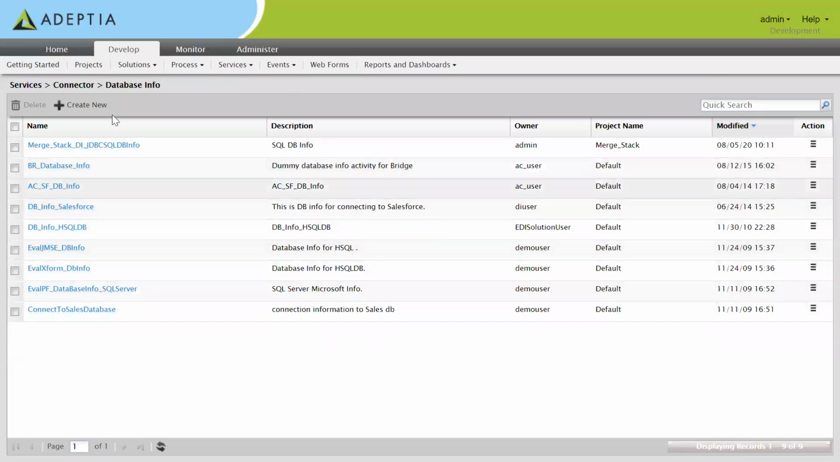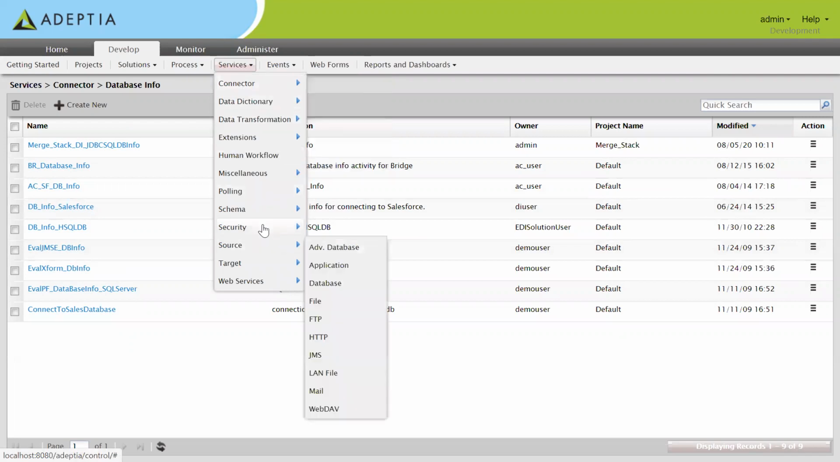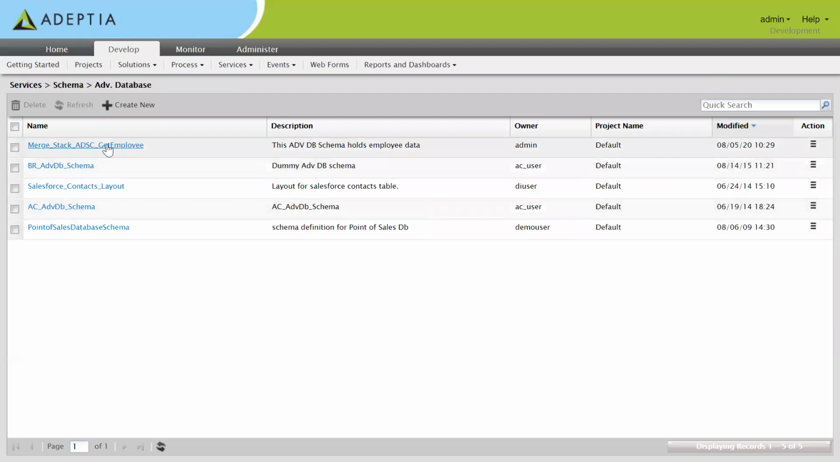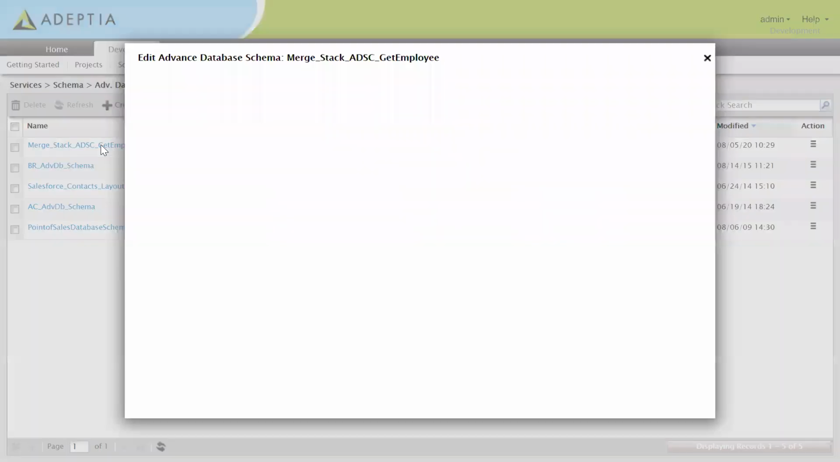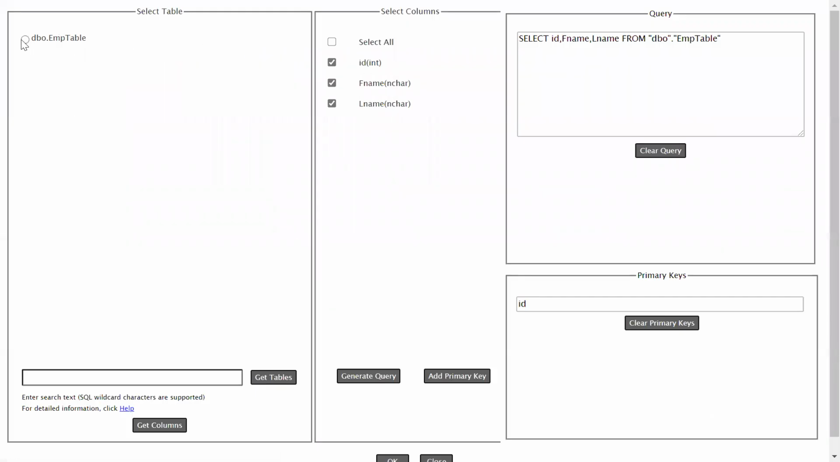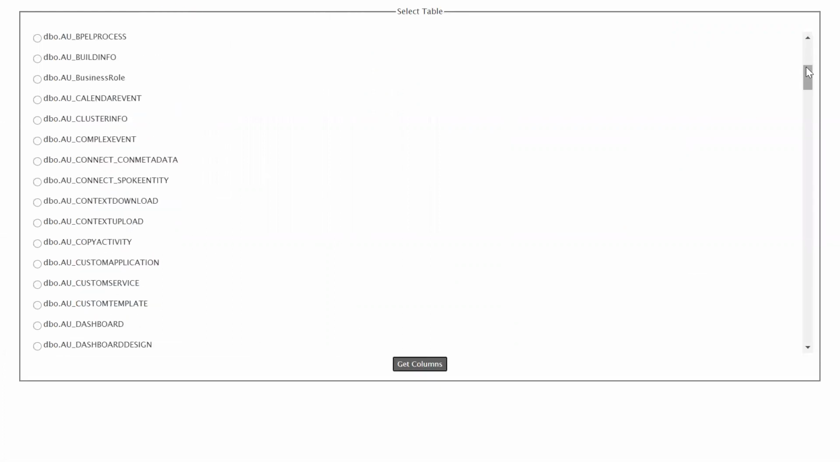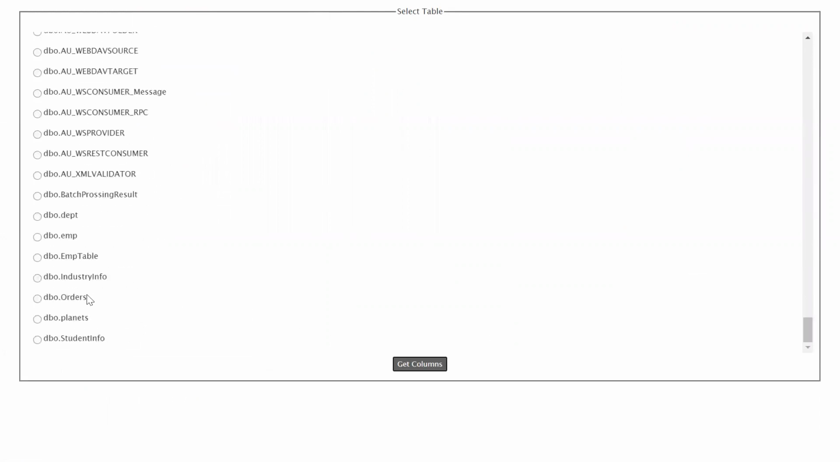Once your database connection is ready, you can create a schema for the database, because without a schema, you won't be able to read the data from the database. I have already created the schema. See here, I am using the same database info. Here you can select the table from which you want to get the data. You can click here, get the tables. The default schema is DBO. Get the tables, and from here you can select your required tables.